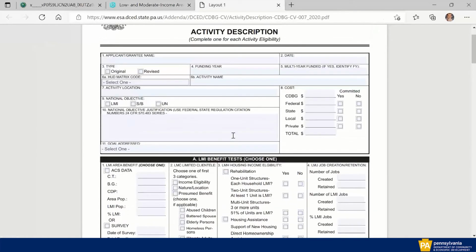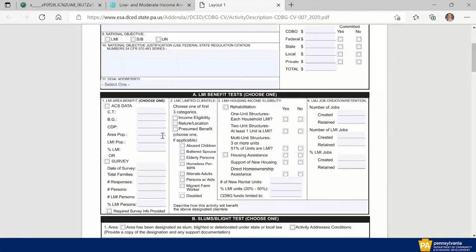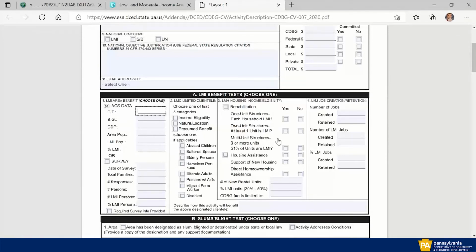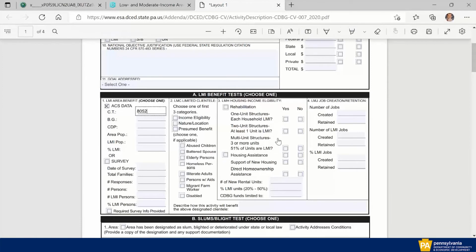This should look familiar to you if you've submitted other projects in the past. But in this case, we're using ACS data under the benefits test here, and we want to click that off. What was the census tract? It was 8052. What was the block group? It was block group 2.